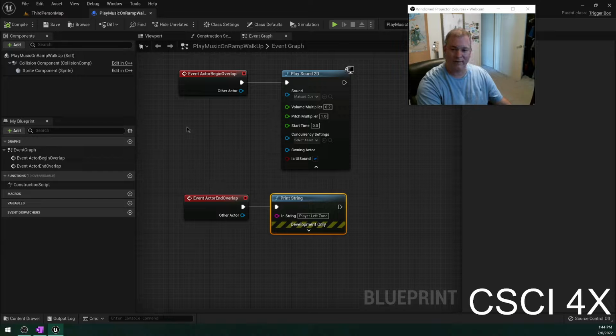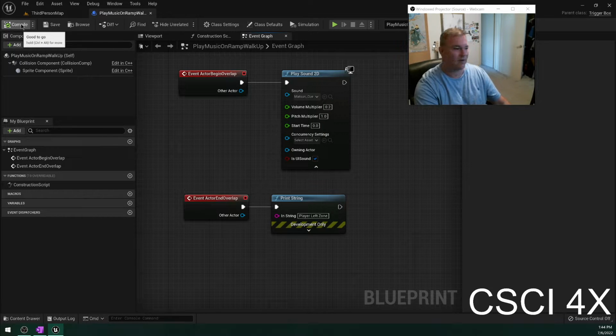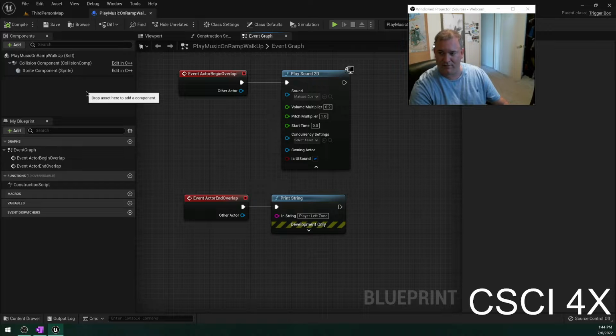You're struggling with compiling the code, so when you click compile, does it not work? I'm gonna need to see a screenshot, Katie, of what it's saying when it doesn't work.